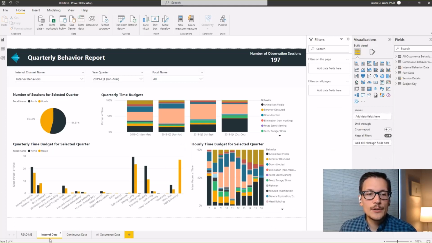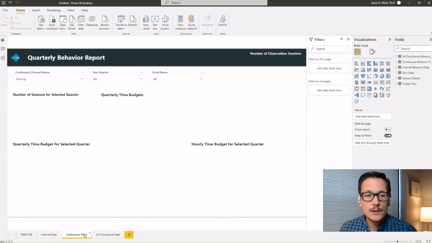And so this tab here you can see is our interval data tab. We don't have continuous data on this project. So if I click that, you're going to see it's going to be blank. And so if you have a project that just has continuous and doesn't have interval, you would see blank graphs in your interval data tab there.